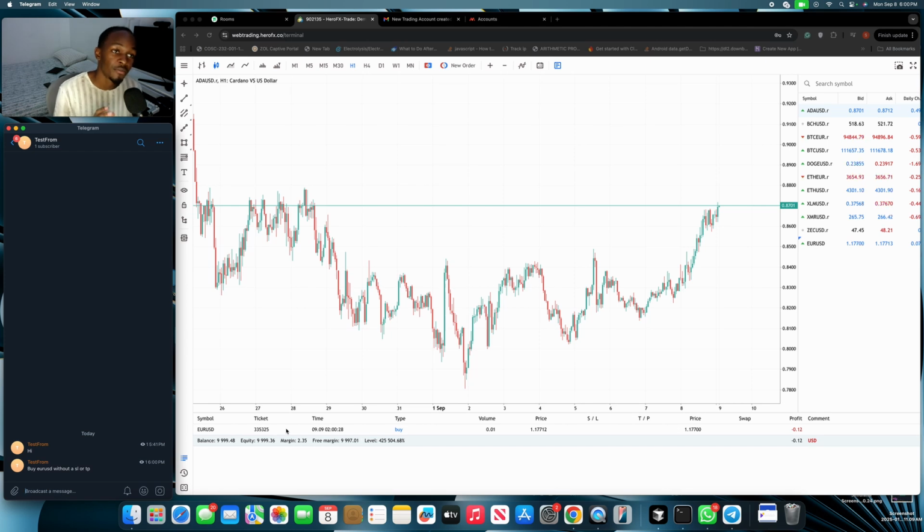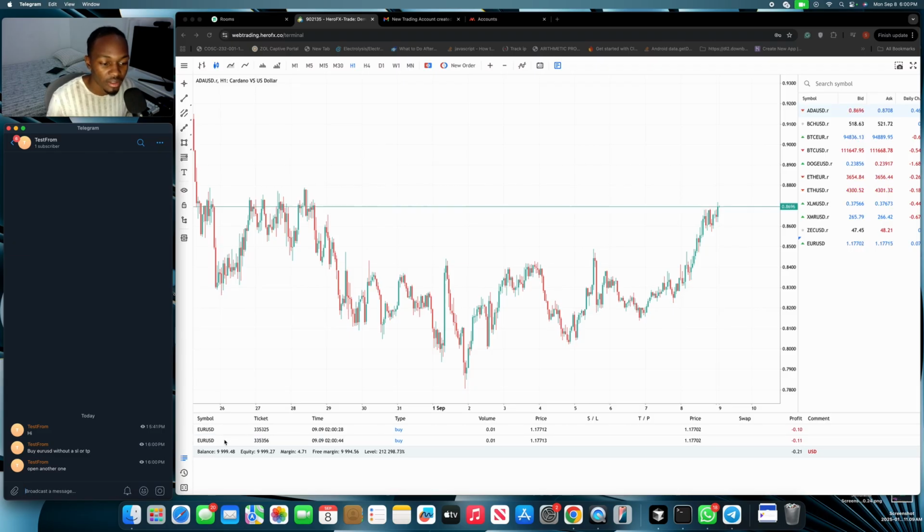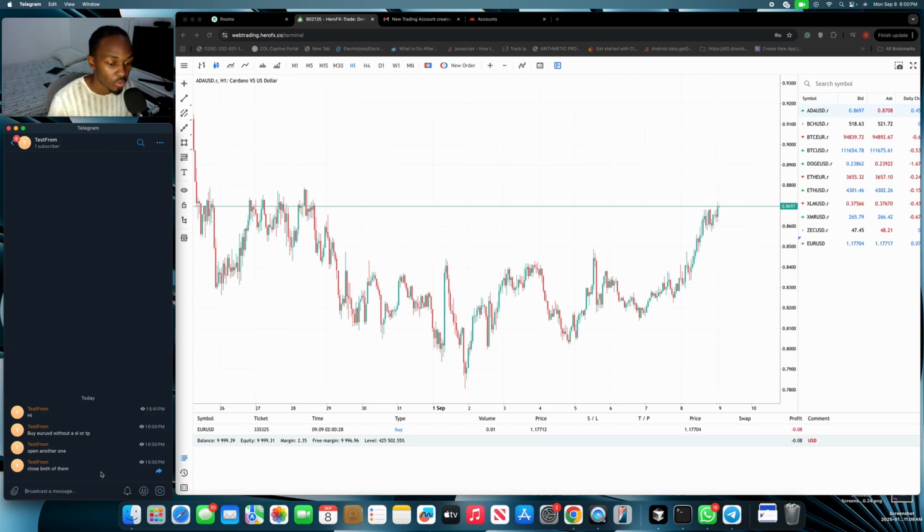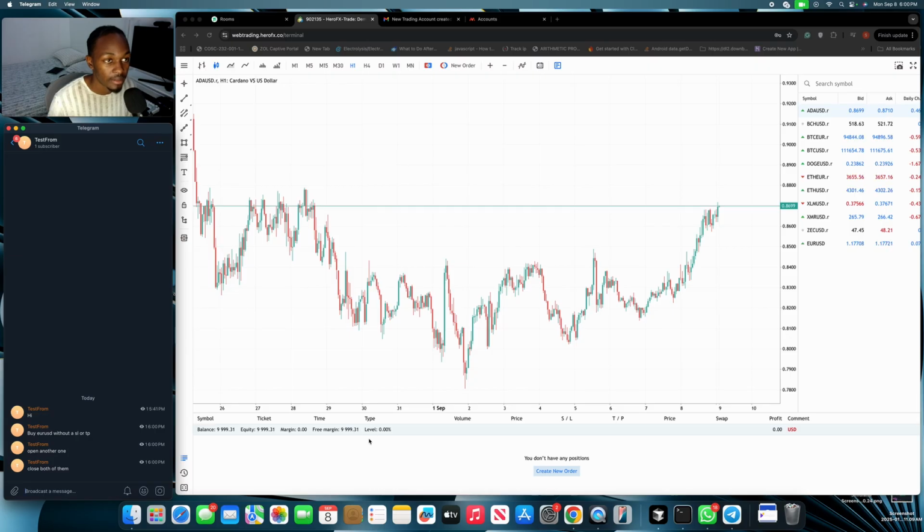So as long as you follow the steps that I showed you here, then this will definitely work for you. And then if I say open another one, it uses AI, so it has context and everything like that. Open another one, it'll open another one on EURUSD. If I say close both of them, it'll close both the trades, as you can see there. So yeah, it's pretty cool. As long as you follow this, then it'll work for you.